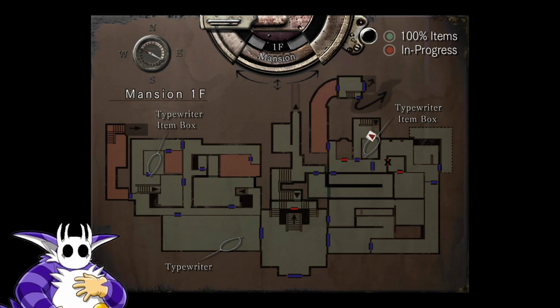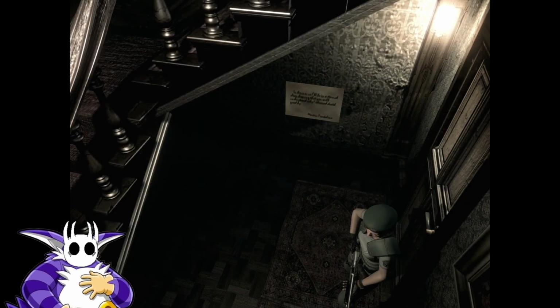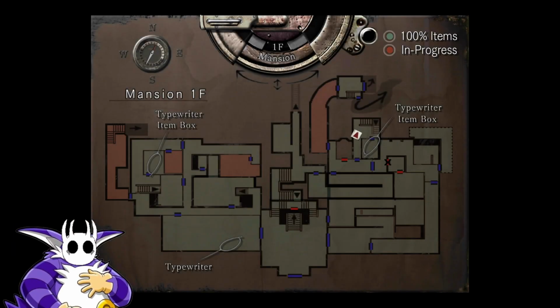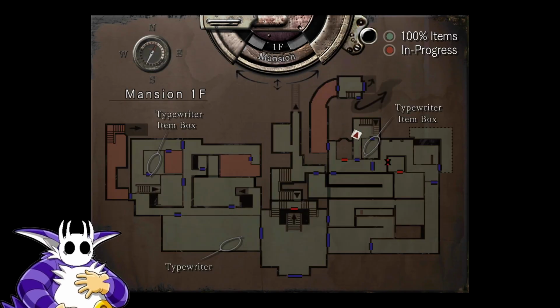Because if I unlock all the doors that need the helmet key, they will go away, so I won't need to use it anymore. I can just get rid of it from my inventory. So that'll make my life easier.